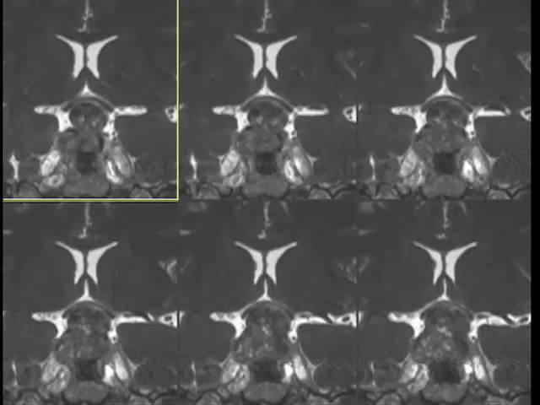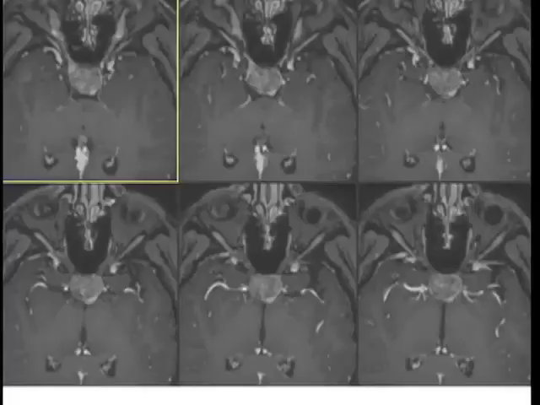Here is Meckel's cave right here, and the cavernous ICA is right here, and you can see the mass extending laterally into the cavernous sinus. One more picture to show you. This is the post-contrast BrainLab study. Again, this is a thin cut, 1 millimeter thickness post-contrast study.